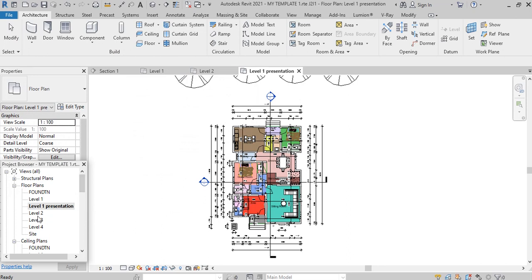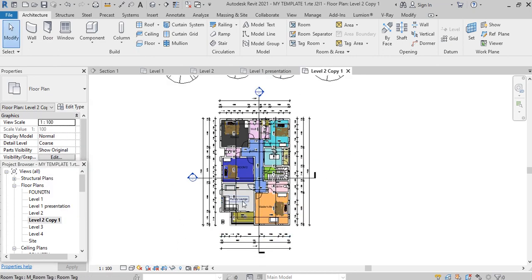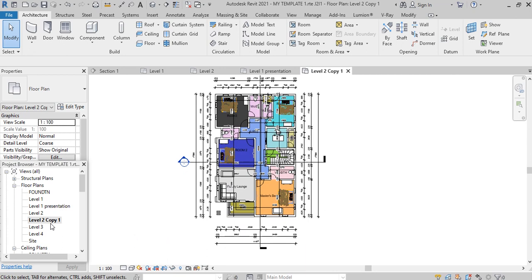So the next thing I want to do is to go back to level 2 also and do the same thing. Right click and I duplicate the same view with detail. So we have this here. Alright, so I can rename it and equally call it level 2 presentation.